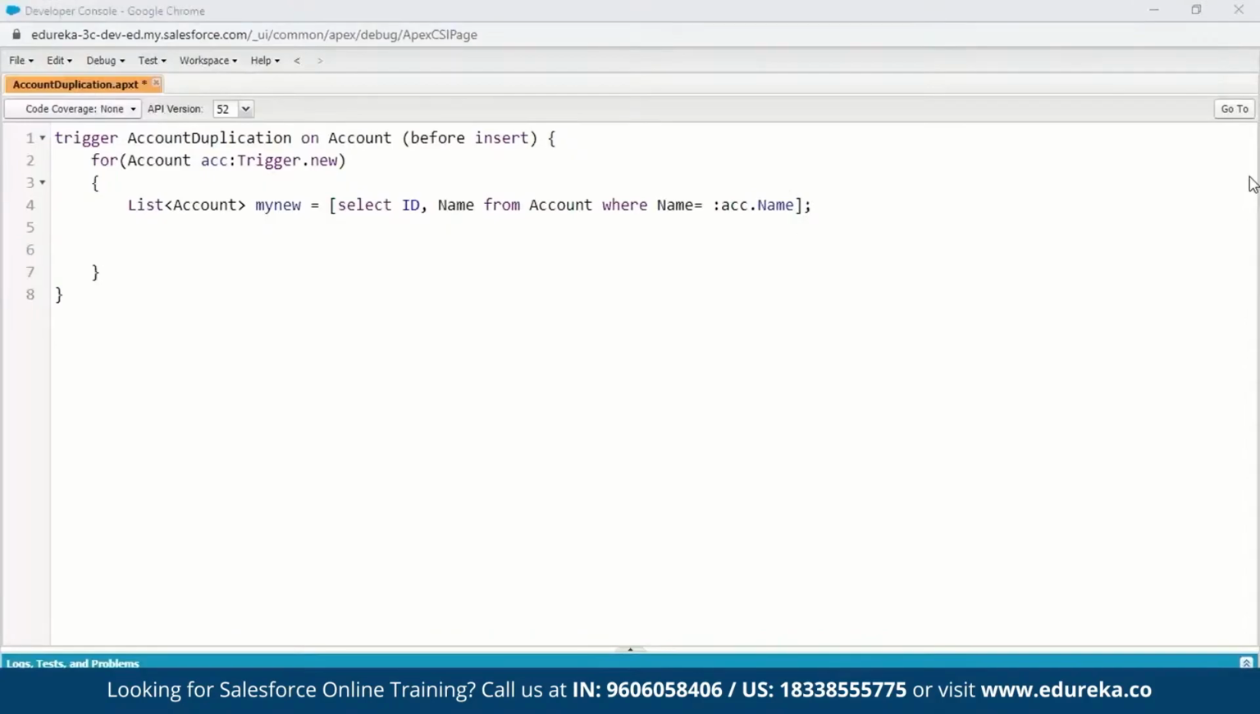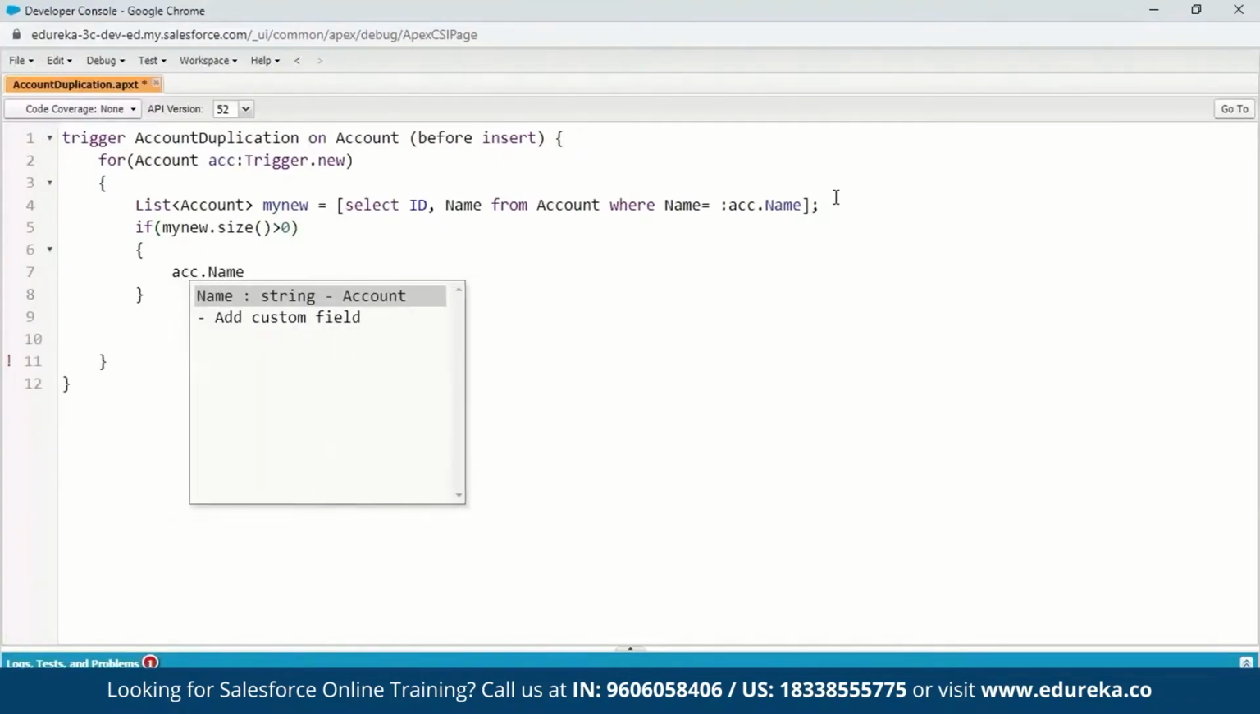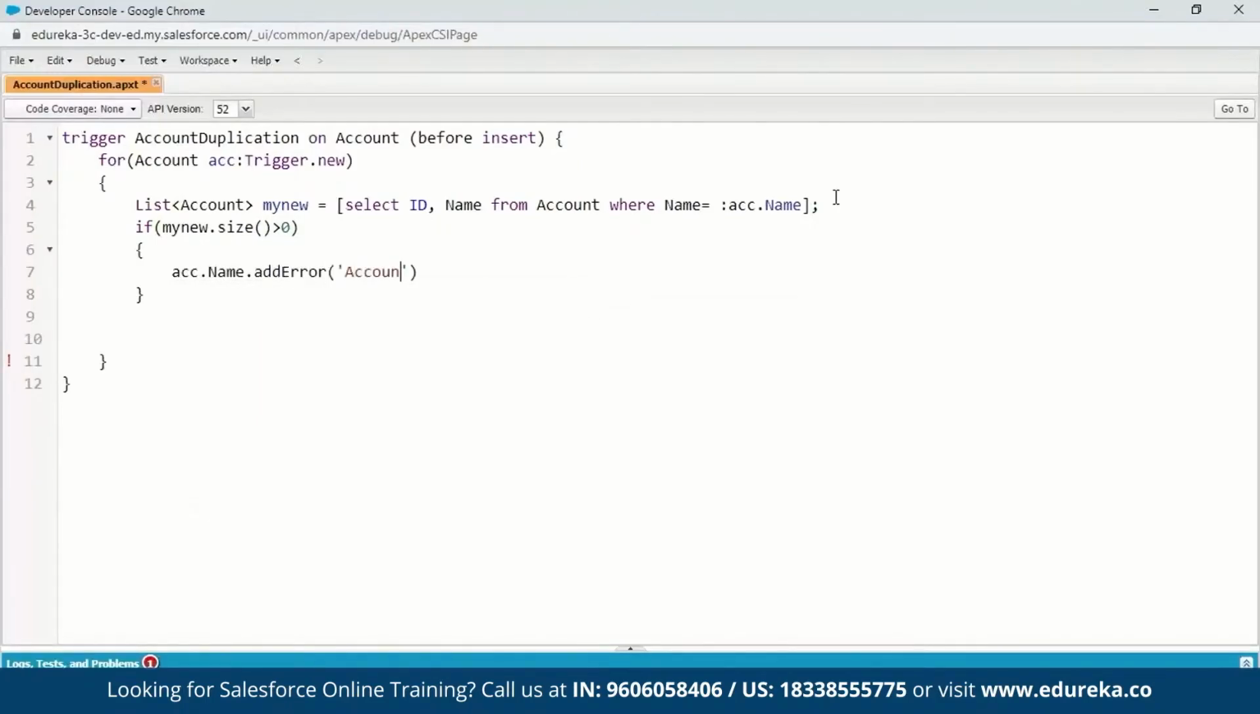Now in order to compare and throw an error message, we need to check for a condition. So for that, if myNew.size. Here we are using the size context variable, which will return the total number of records in a trigger invocation. So if it is greater than 0, it will throw us an error message. Account.name.addError, account with same name already existing. We're just going to save this.